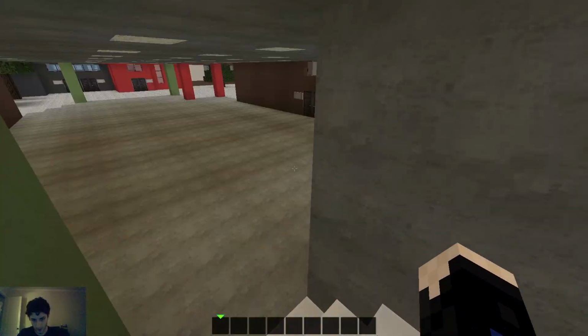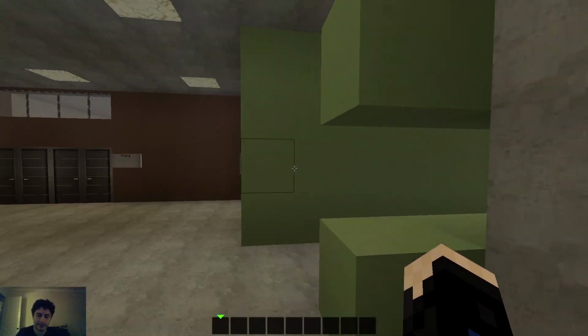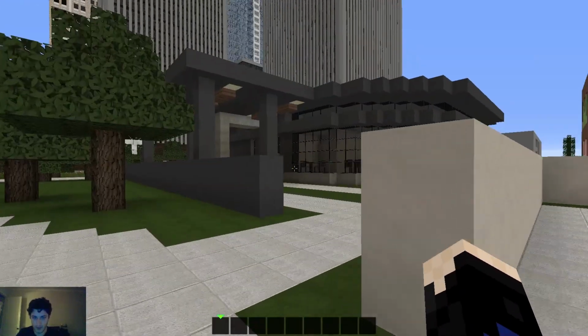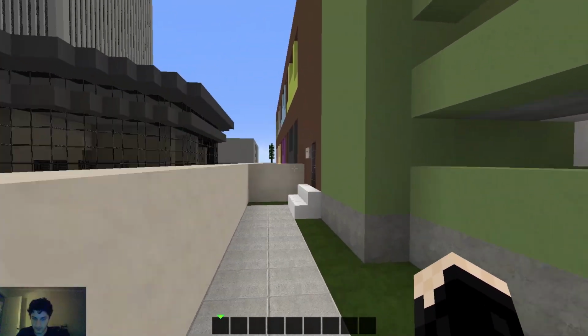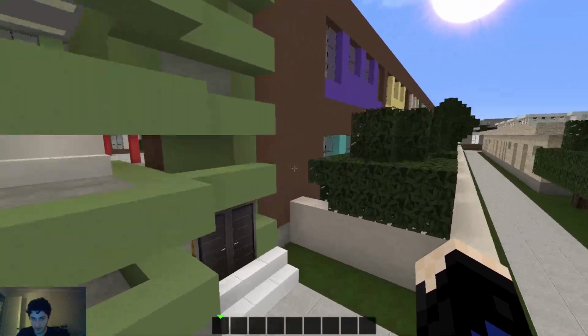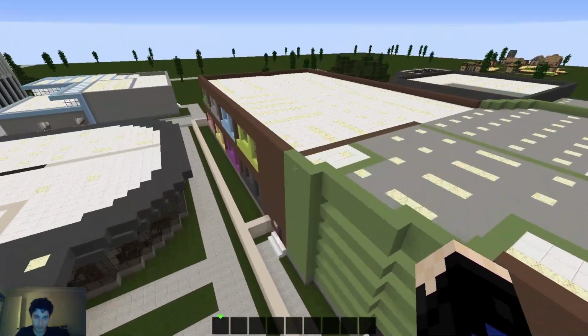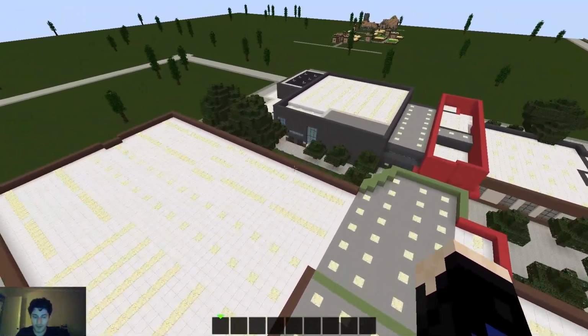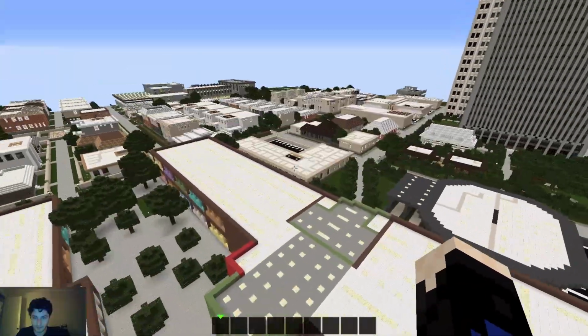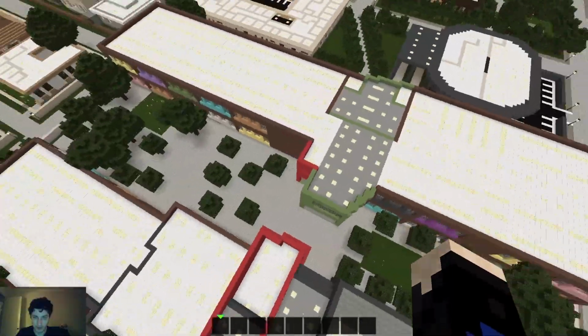And then there's also an exit just in case, and it exits out into a back hallway. All that. Because of the area that this is in, there's a fire system right there, and just as a precaution, just in case. But yeah, this is the school. Very tiny, very cute, very demure. Not much is going on.